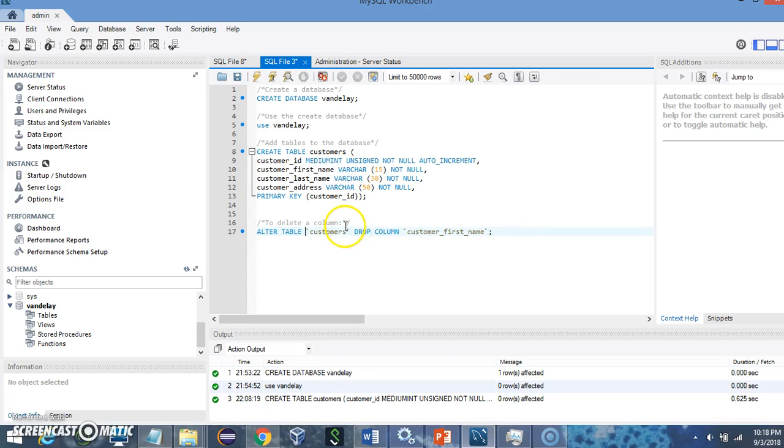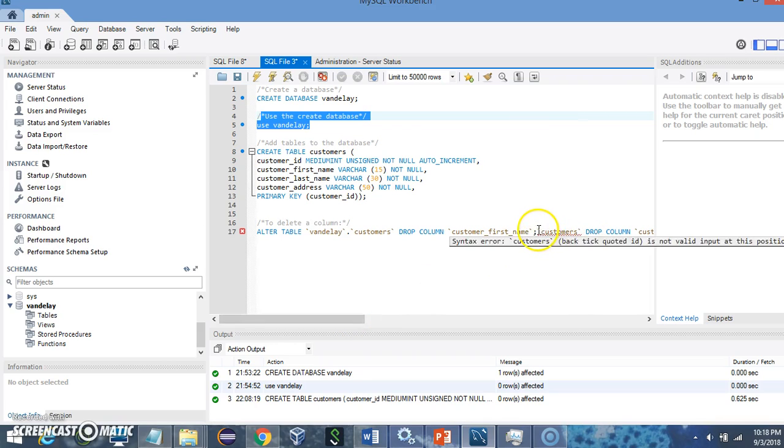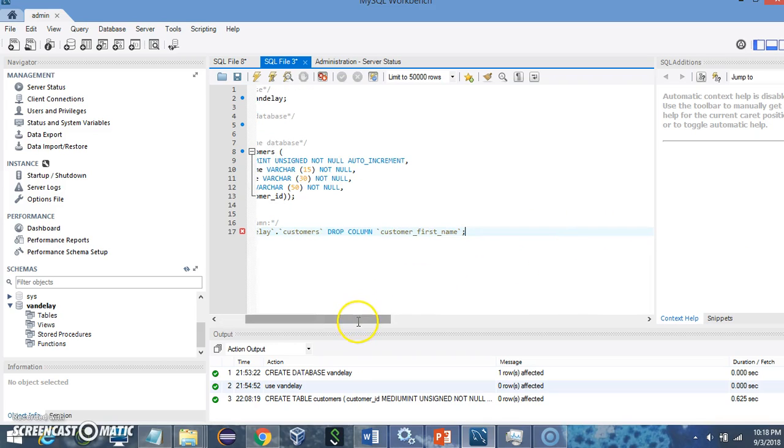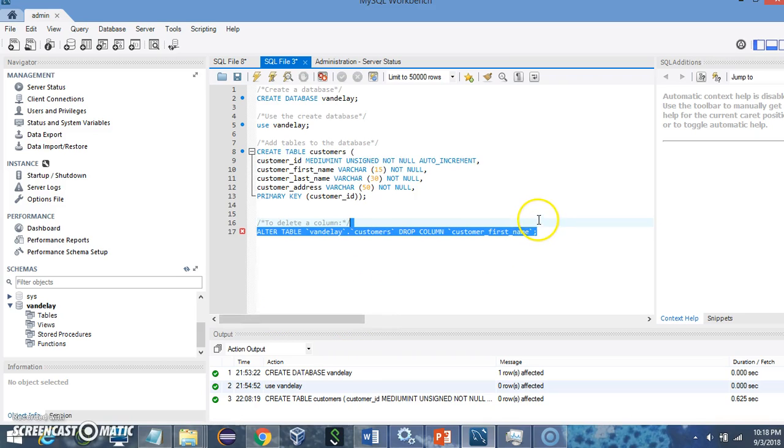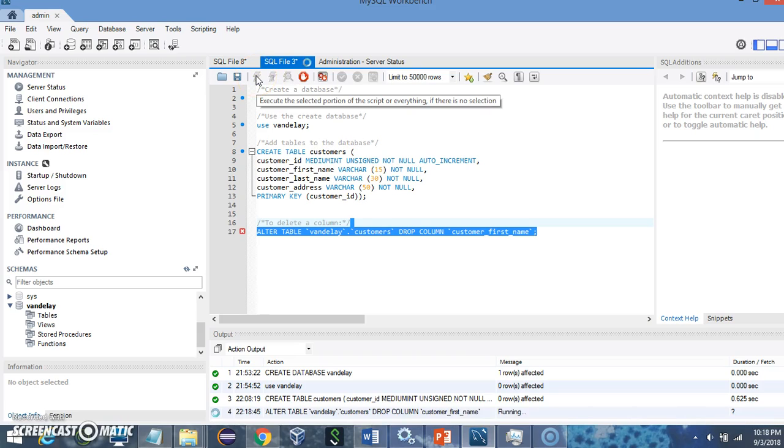But in case you just started your MySQL server and you wanted to execute the query as soon as your MySQL server starts, you would type in the database name as well. But this field is absolutely optional if you have already used the use command. I'm going to get rid of this, and I'm going to go ahead and run this query.